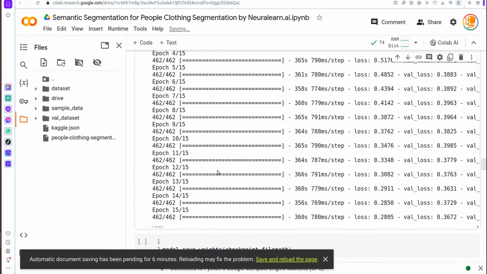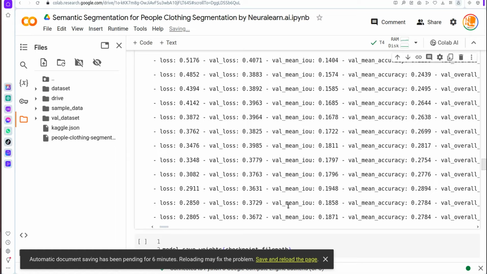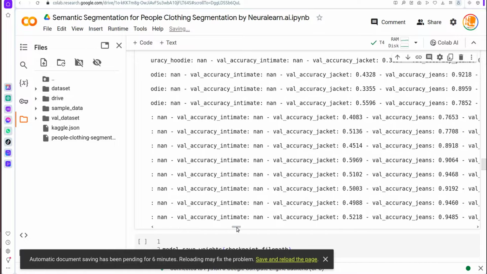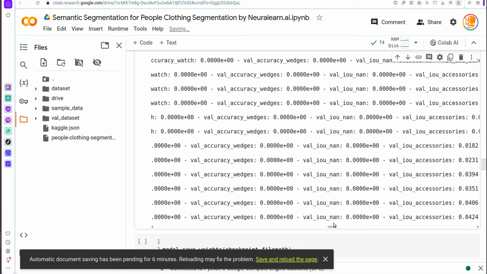Now if we get back to our training logs, we'll find that we had our val mean IOU scores. We had the mean accuracy, we had overall accuracy, and then we had the per category accuracy with the per category IOU.